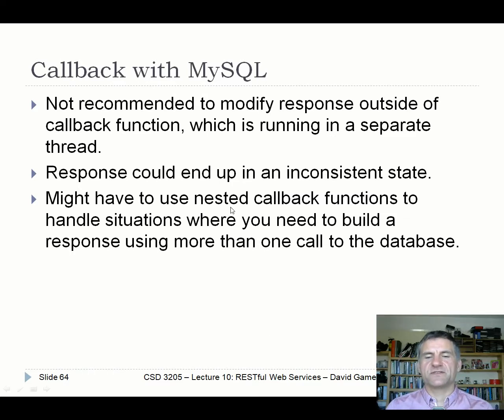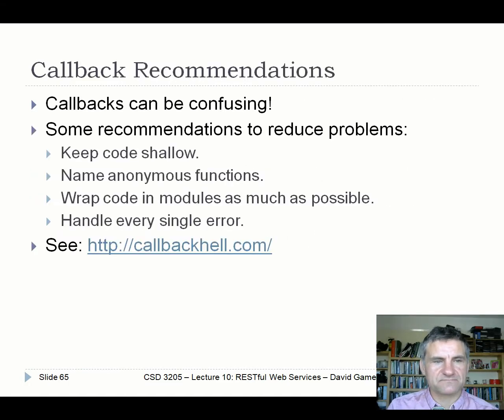So in this case, we have to use nested callback functions. So we make call one, so we do one database request with a callback function, and that callback function itself makes another database request with its own callback function, and it's like the callback function within the callback function is the one that actually handles the response and sends it back. So it can get a little tricky, and I'm going to mention this kind of callback hell issue and a couple of tips that might help with that.